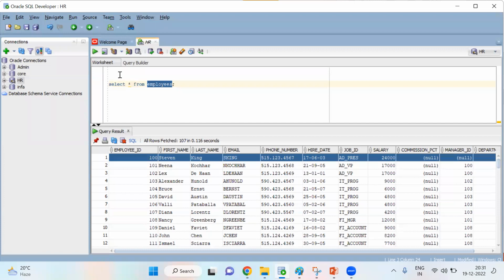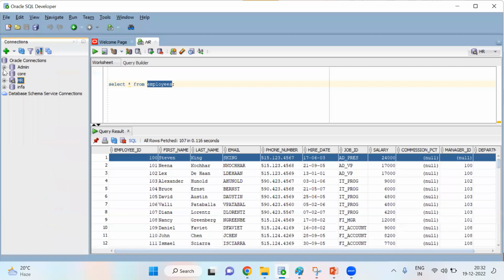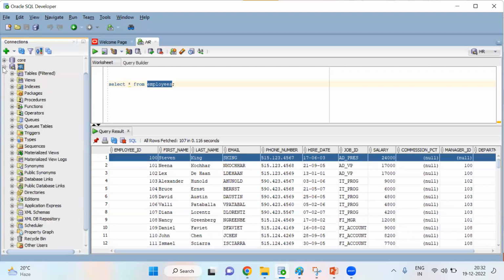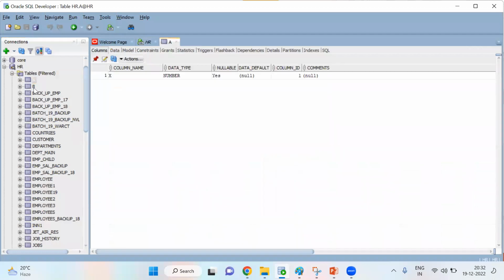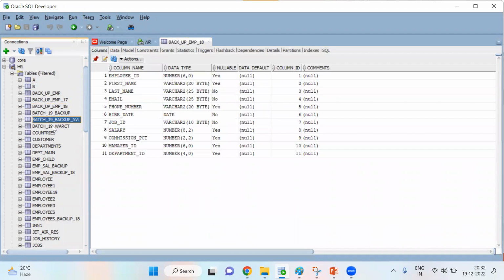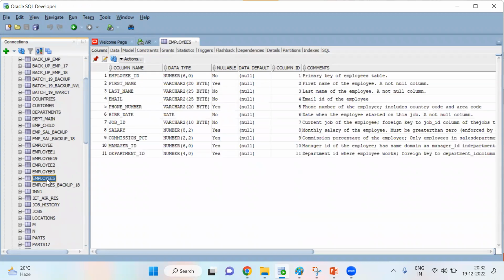This is called a table. We will have different tables. How will we find the different tables? Consider that I'm going to the HR schema. The employees table is there. If you click on this plus symbol and expand it, and then expand tables again, it will load all the tables. We have so many tables: A table, B table, and so on. This is the employees table.